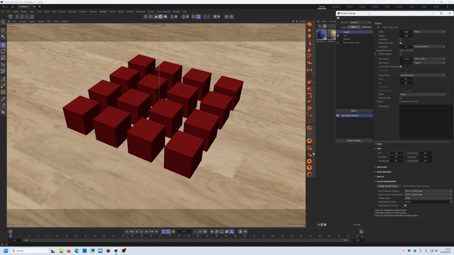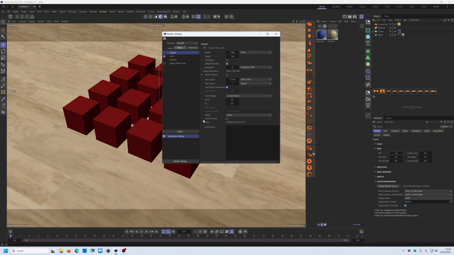But now let's go into the render settings. And in the output tab, you can see here the frame rate is 25, but it's grayed out because this function here is ticked on. It says use project frame rate. This setting tells you that the render setting will use the project frame rate 25, but the reality is different.